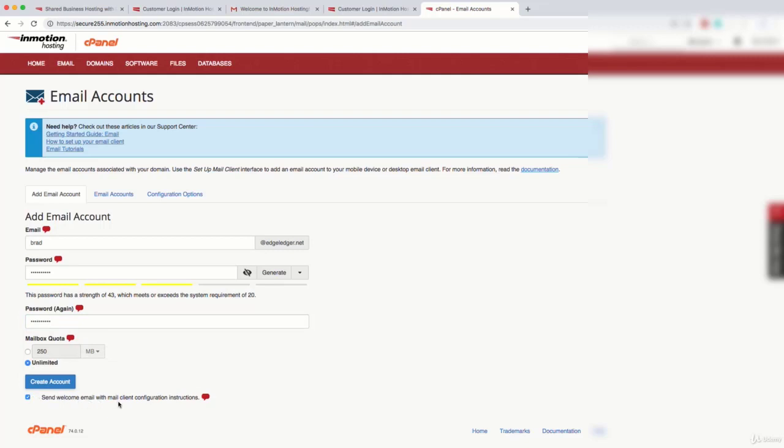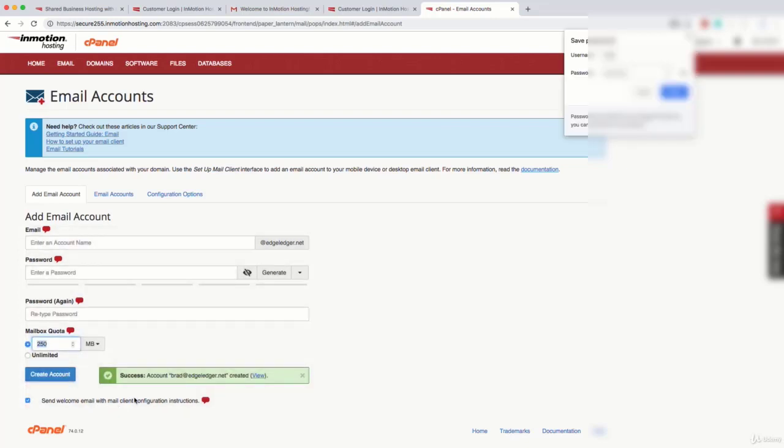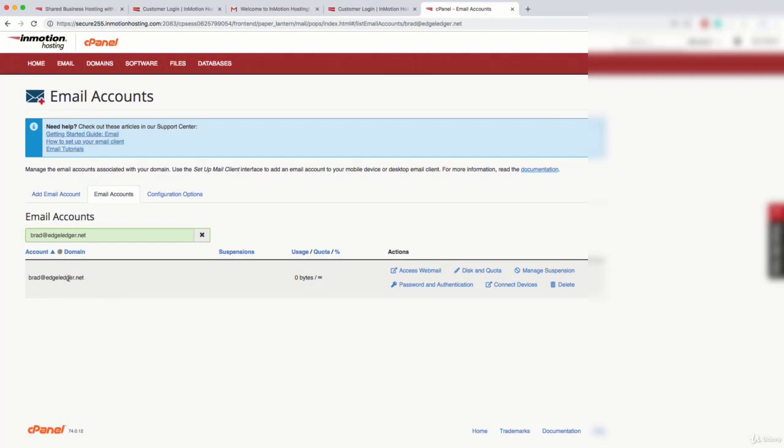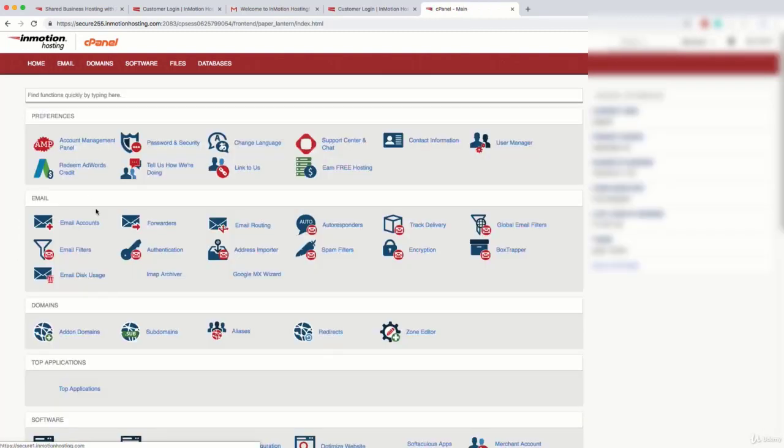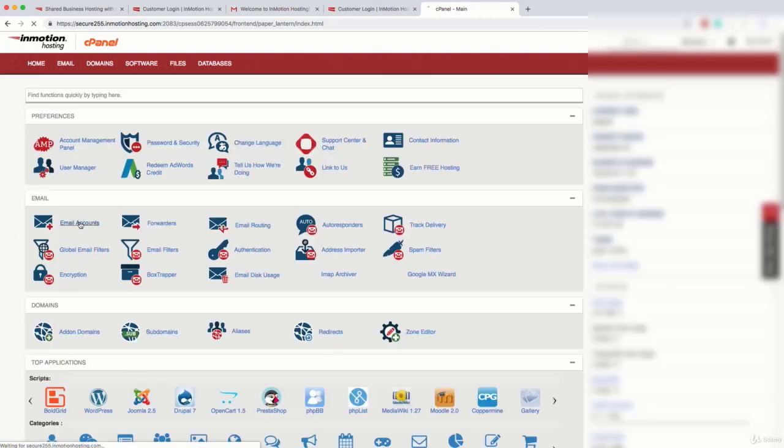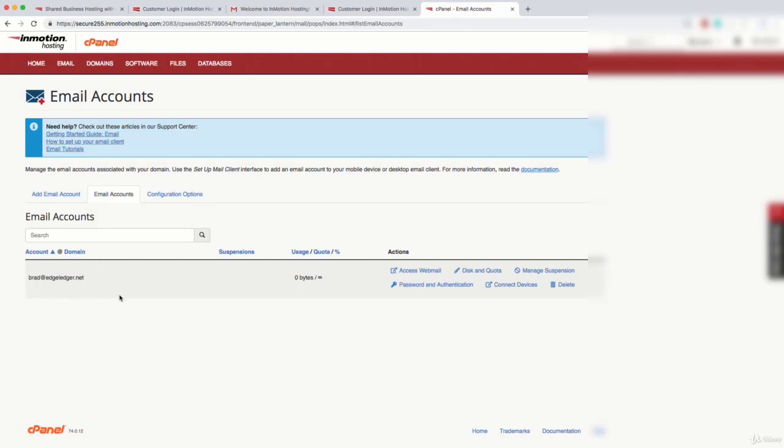You can also choose to send a welcome email with client configuration instructions. So if you have a company and you use something like Outlook or Gmail, you can send them the account configuration stuff, but we're not going to do that. So let's click create account, and we get success. If we click this view right here, it'll show us the email account. Also, if we go back out to cPanel and click on email accounts, we'll see it here as well.